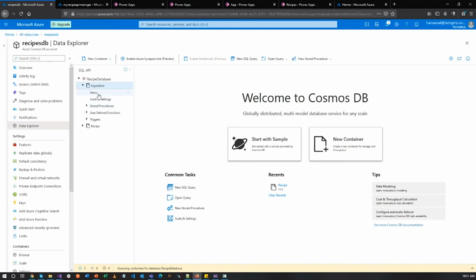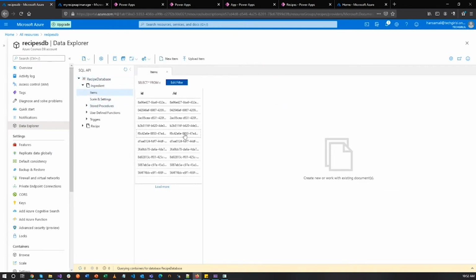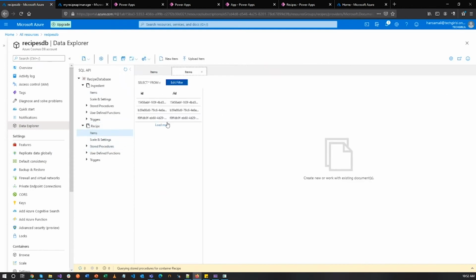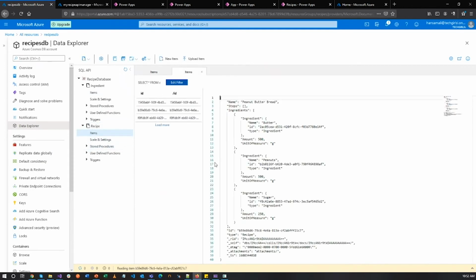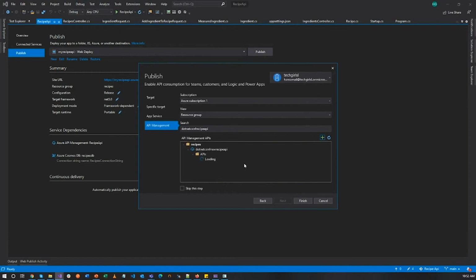So we have the ingredients like this, and if we go to the recipes, we have the recipes like this. Okay, so let's check whether this is done. Yeah, so now you can finish this.